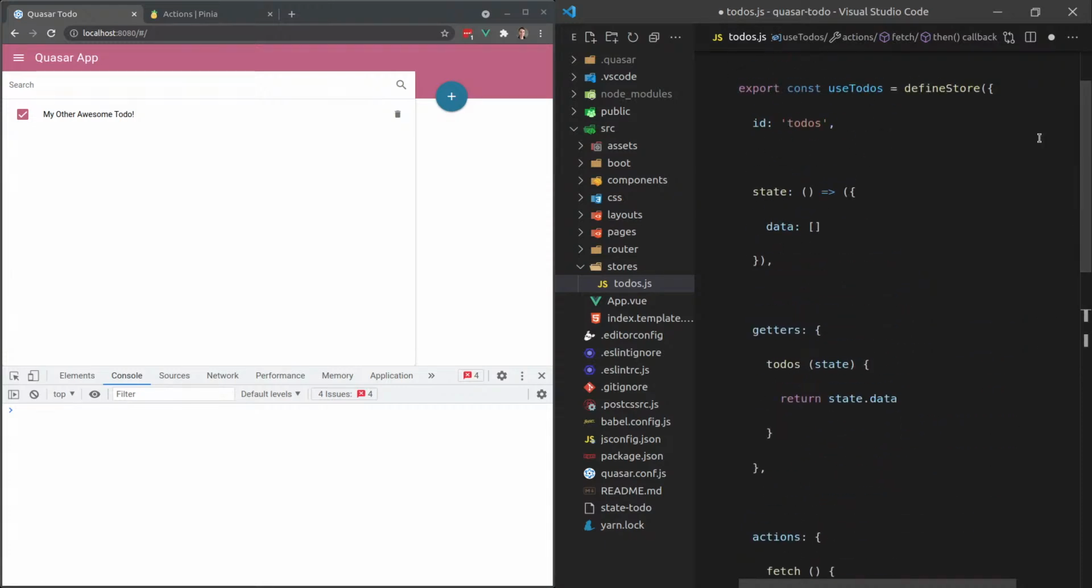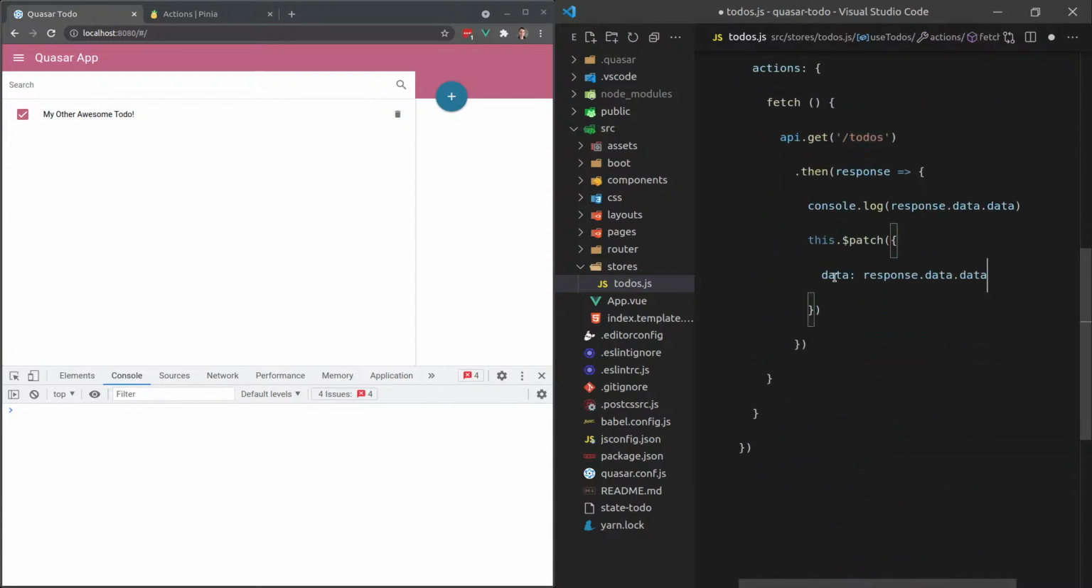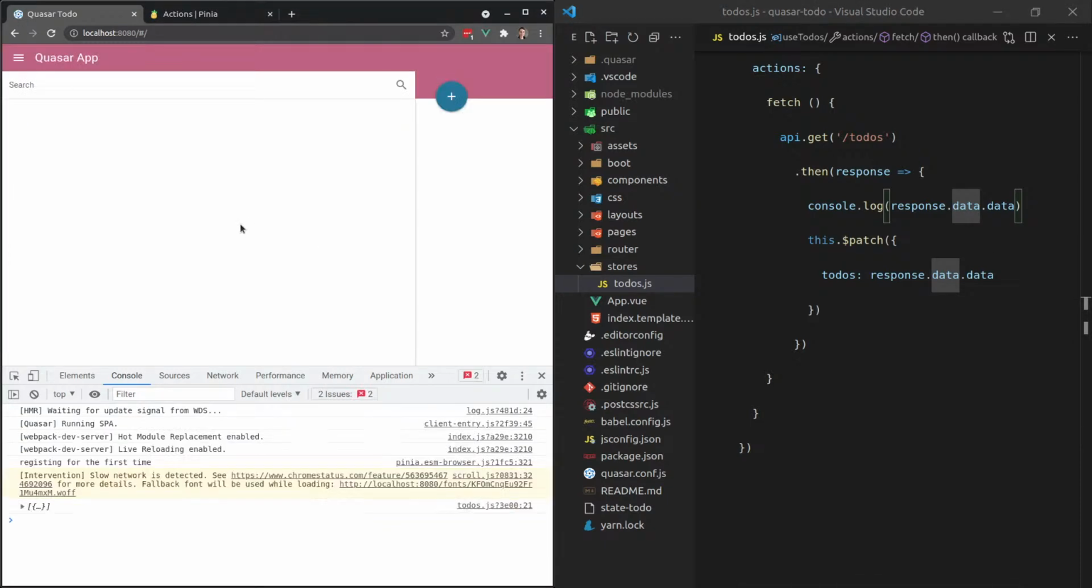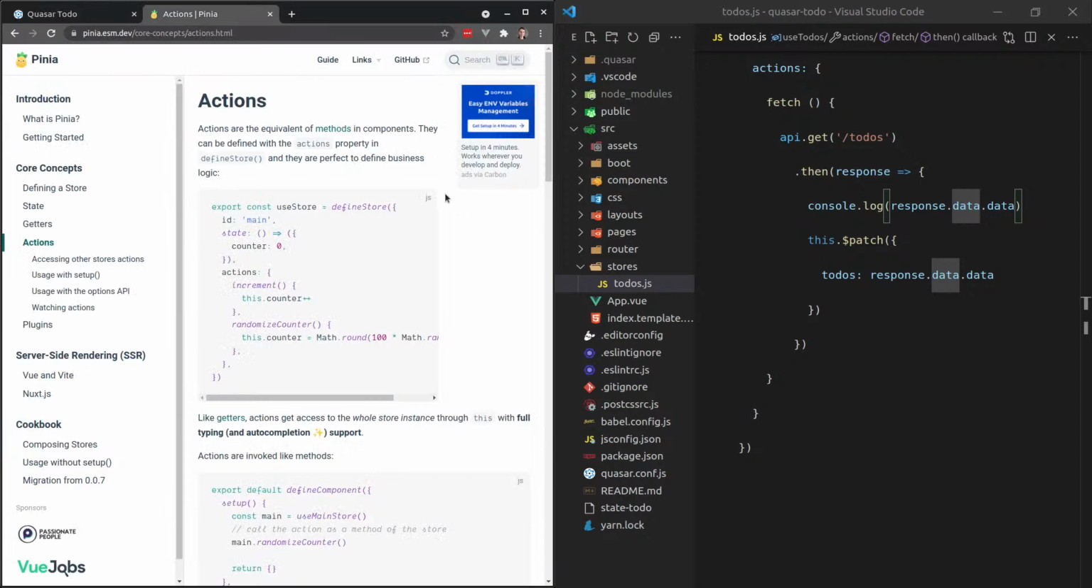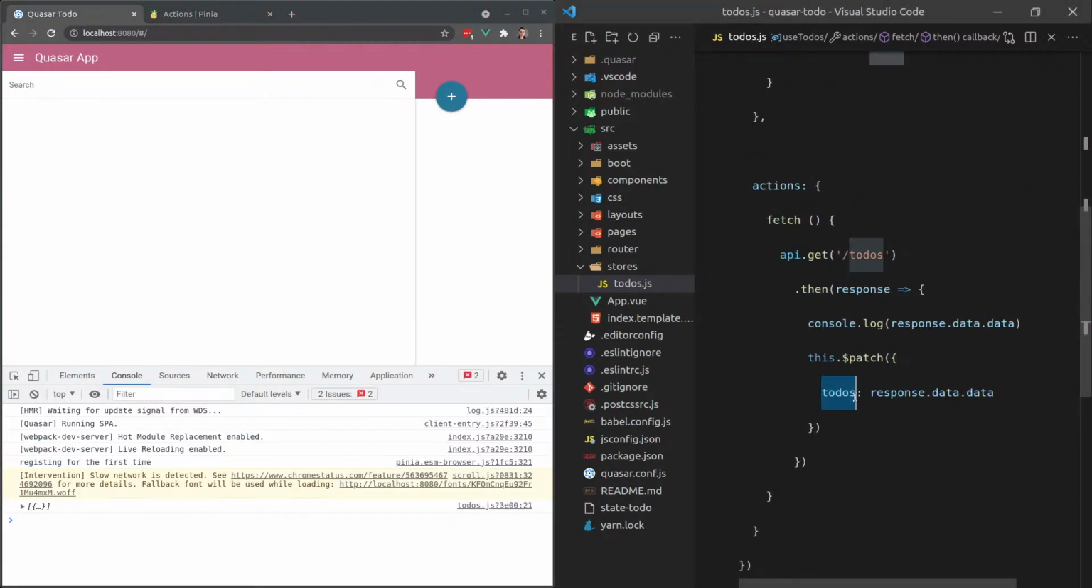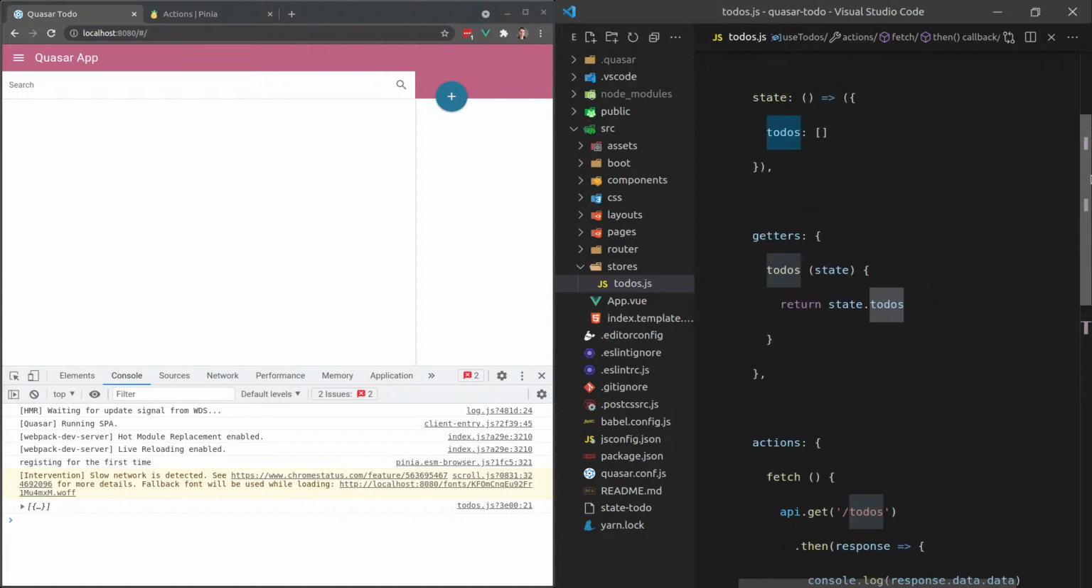Why can't I just update an array like this? Let's try changing that from data to, I don't know, something else. How about to-dos? And then we'll come down here and say to-dos is equal to that. Try refreshing the page. No, okay, that's not working. But my guess is that this is not placing it where I think it's placing the data.